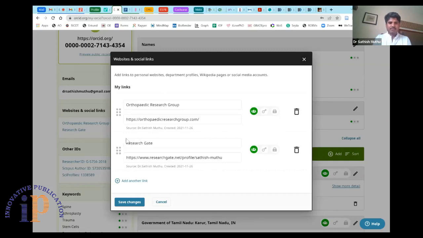But primarily you have the option for emails, websites and social links. You can add your Facebook and all social links to this profile. That is depending upon your privacy policy, however you want to expose your profile to others.